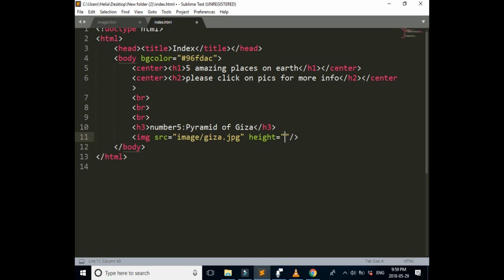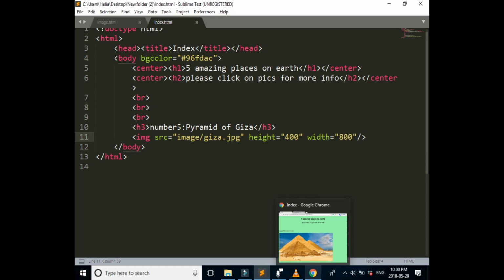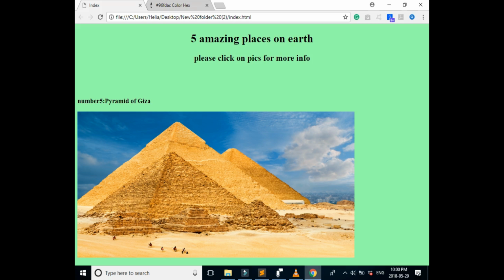And now that our first image is done, we want to find some information about the pyramids of Giza and then link our picture to that. So this is the site that I want to link to this image.